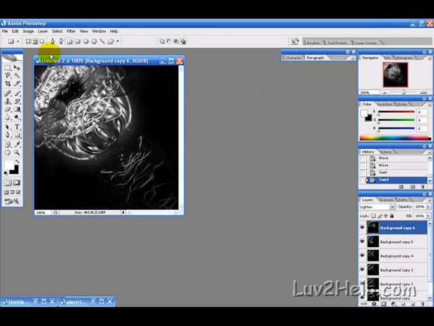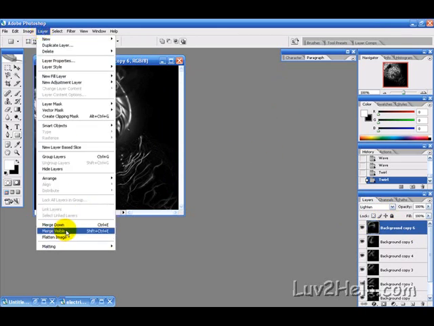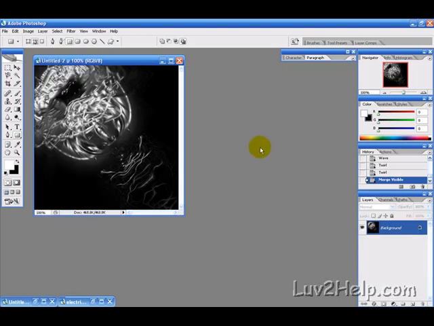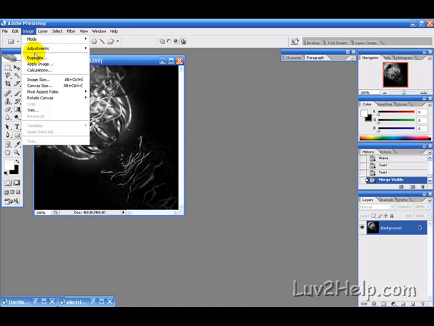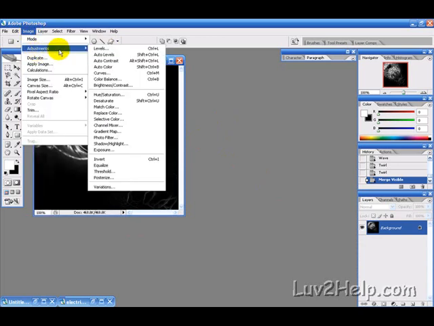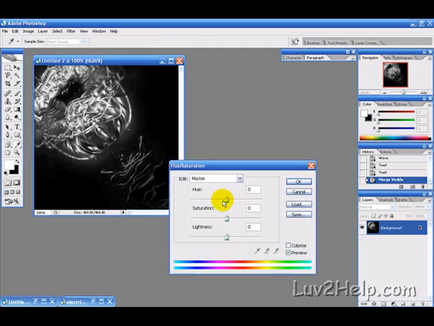Now we want to merge all the layers together, so if you just go into layer and then merge visible, then what we want to do is adjust the saturation of the image by going into image adjustments, hue and saturation, and then we just want to tick colorize first and then set the hue to around 200, and then the saturation to around 40 or 50, just to get that sort of watery type effect, and leave the lightness as 0.